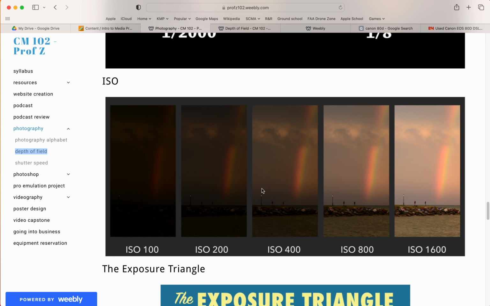But I could walk into a room that looks well lit, but I'm still going to be at ISO like 800 just to make sure I'm properly exposed. The downside to ISO, and it's hard to see on here, you might be able to see it on your computer if you look at the website.